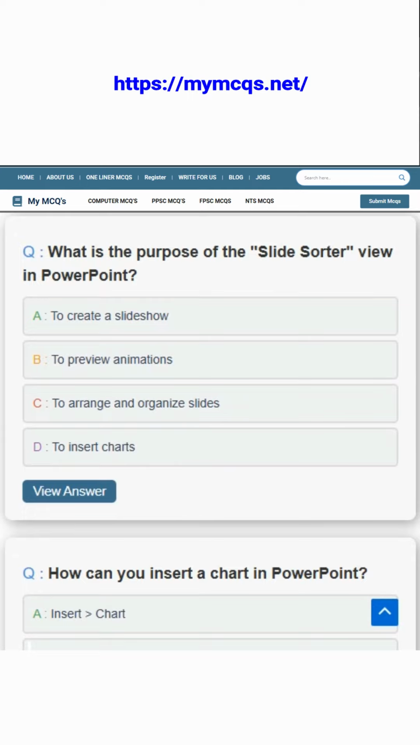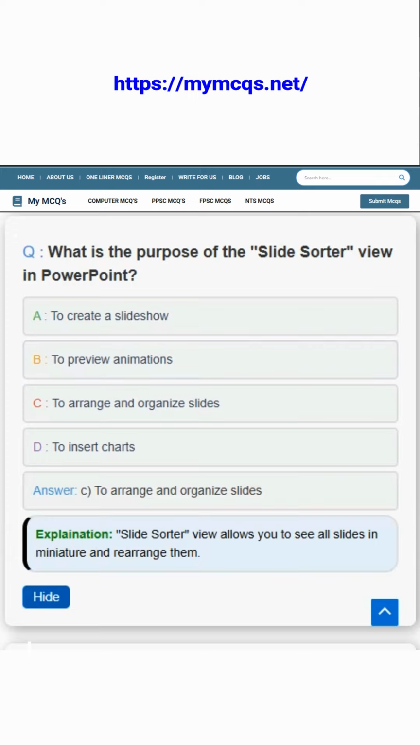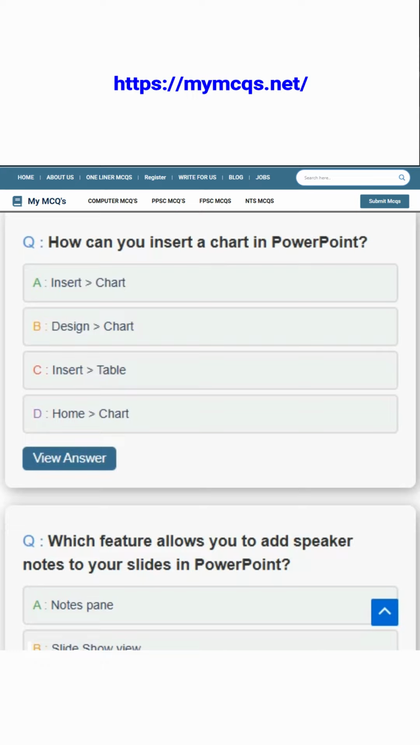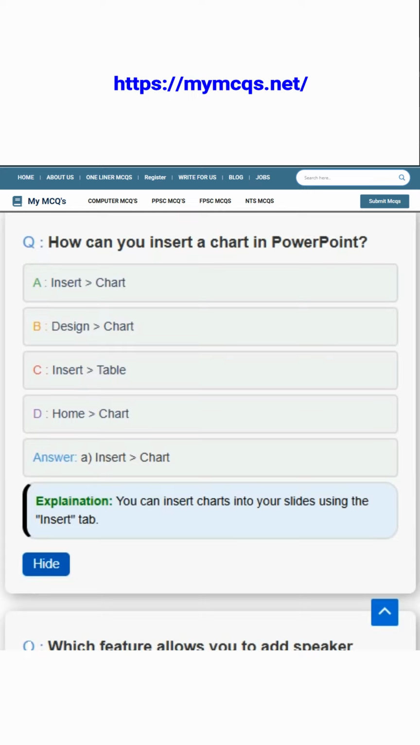Question number 5. What is the purpose of the slide sorter view in PowerPoint? The correct answer is option C, to arrange and organize slides. Question number 6. How can you insert a chart in PowerPoint? The correct answer is option A, insert chart.